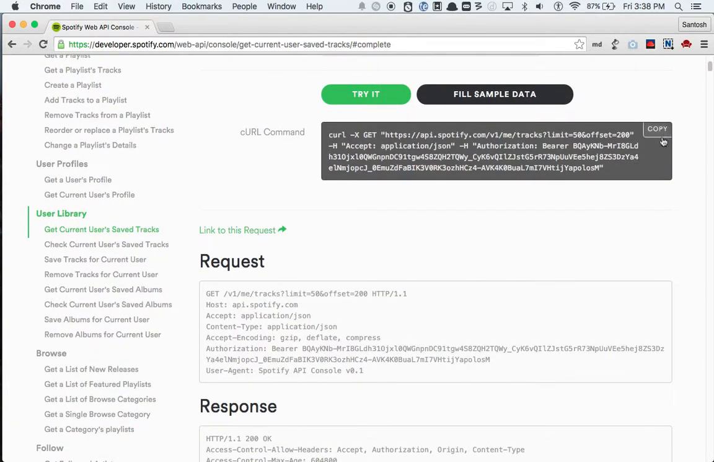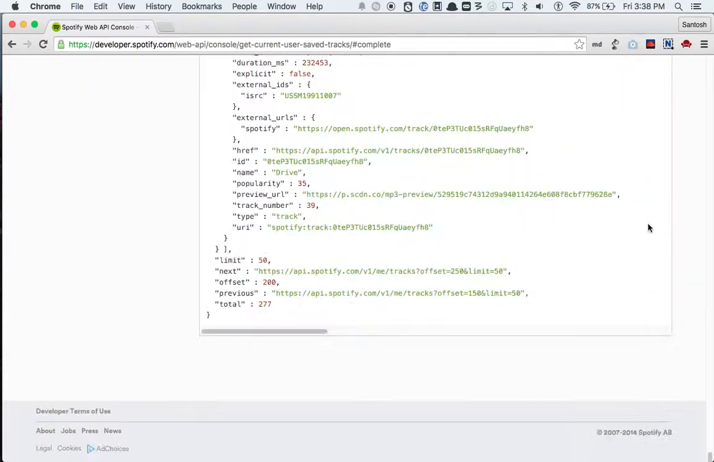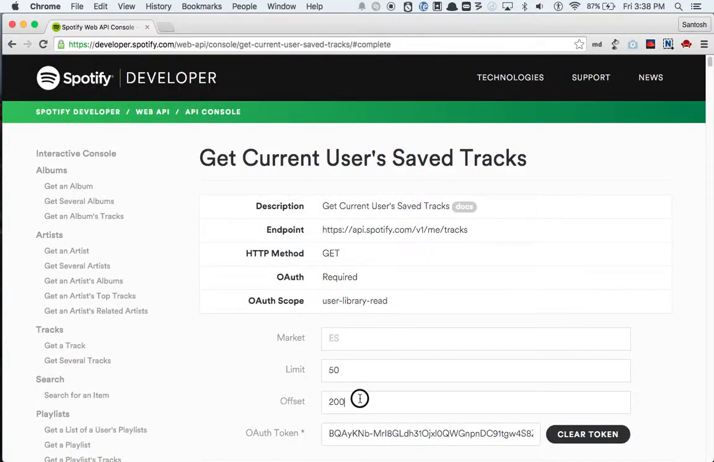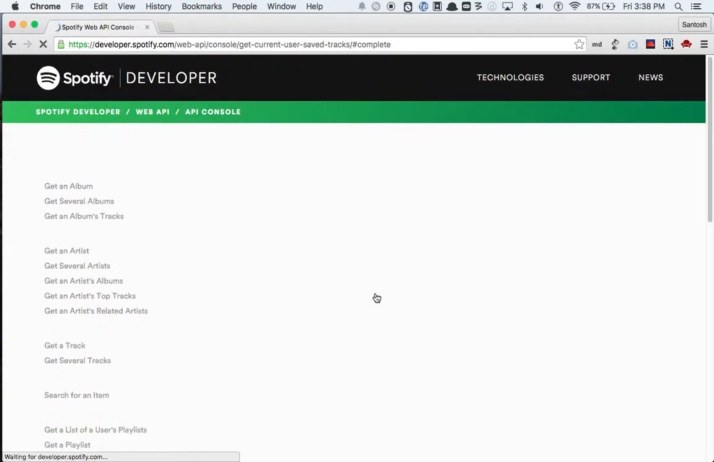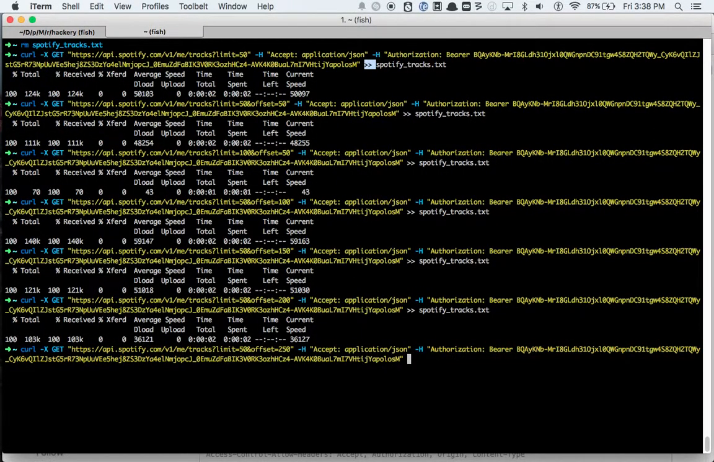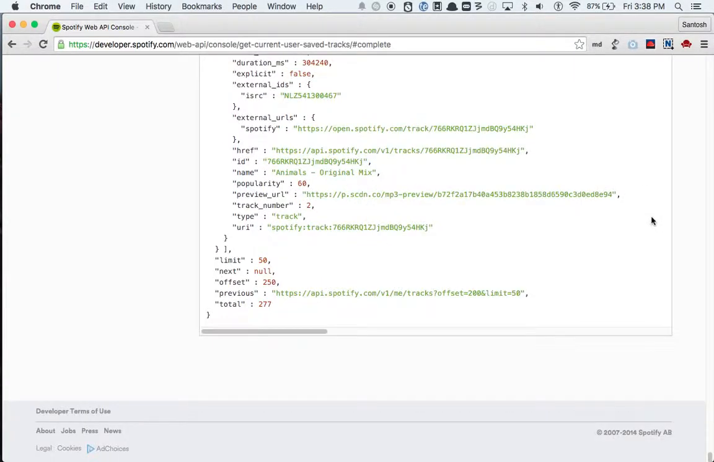Sorry, this is getting a little boring, but it's going to come to an end. Spotify tracks, and so you see now we come to 250, and then the last one, I guess, because there's only 20 left, I can use an offset of 250. The reason I did all of that is to show you the last part. So now you see the next is null. That means you're basically at the end of the track listing.